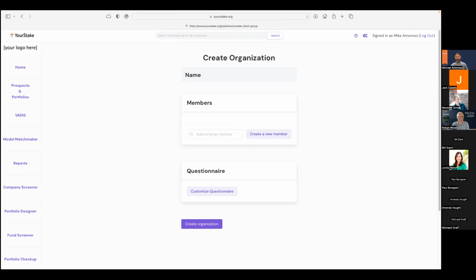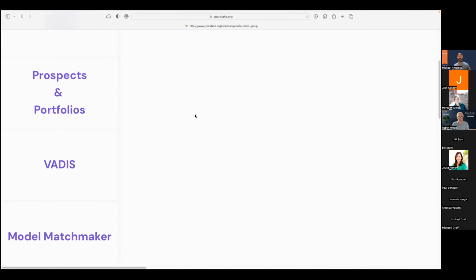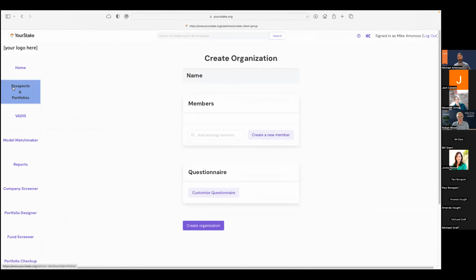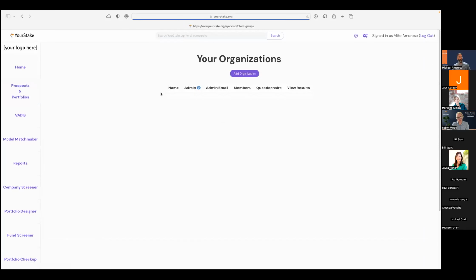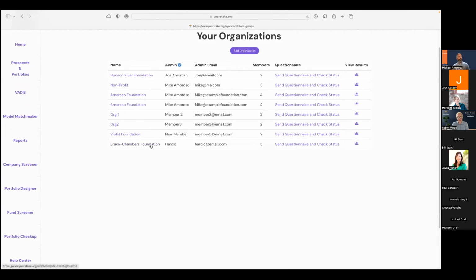Now, after we enter the names of the members in the organization, we want to save our organization by clicking on Create Organization. I've created an organization already, so I will go back and we'll use that organization, because I pre-populated some of the responses that members of this fictitious organization would have provided. So again, just go back to orgs. For today, we're going to look at the Bracy Chambers Foundation.